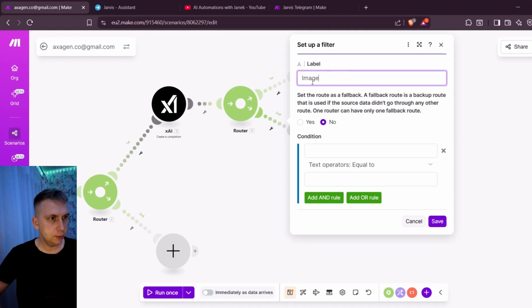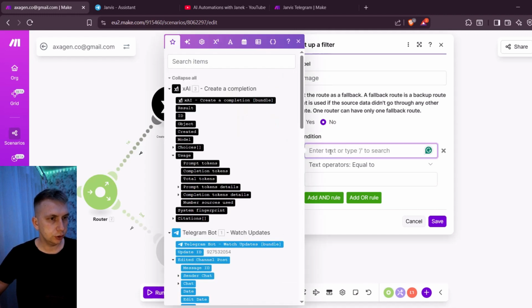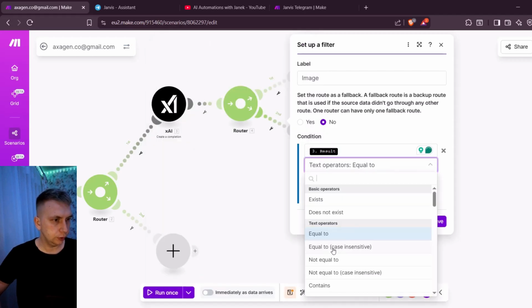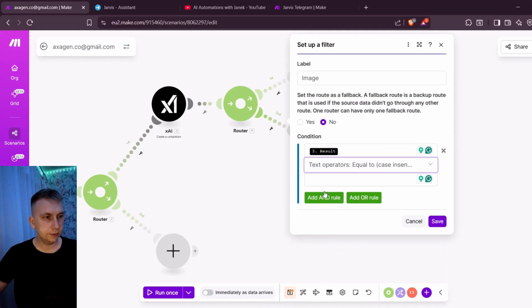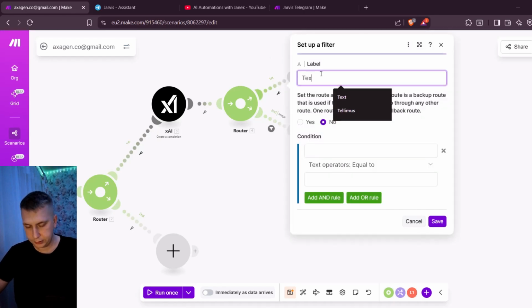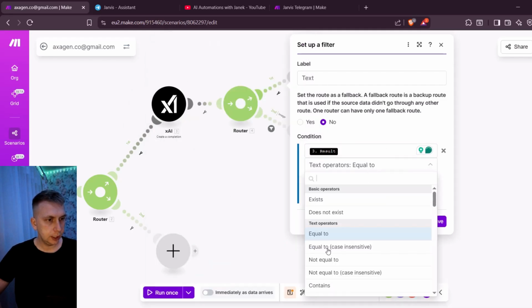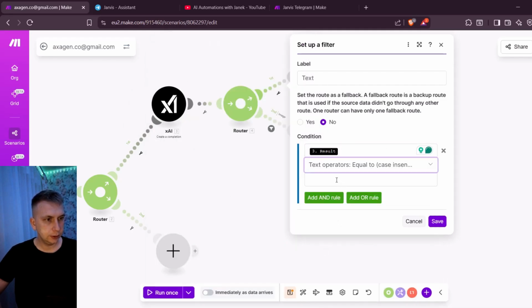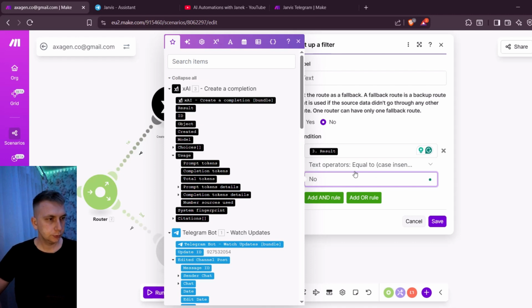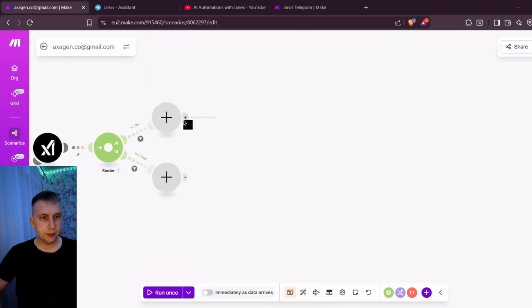For example, this is gonna be the image route. So here the condition, the generated AI conditions, has to be equal to, or even better, equal to case insensitive. In that case, if something is written in lowercase letters, it's not gonna have an impact on your scenario. And I'm gonna click save. And the second route is gonna be just text. And here, AI conditions is gonna be again equal to case insensitive, and it's gonna be no. And click save.